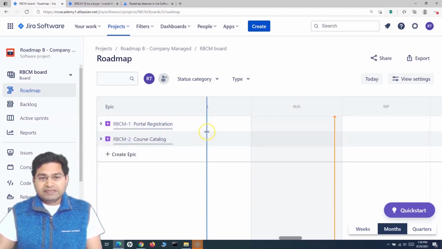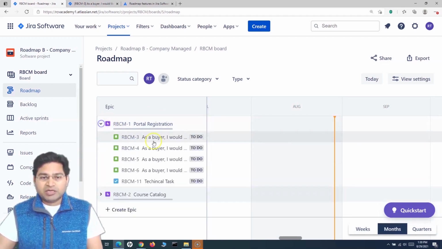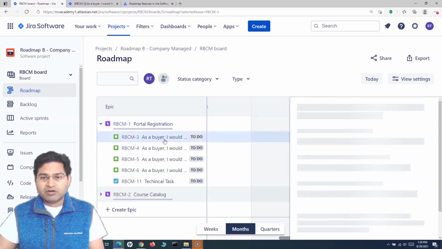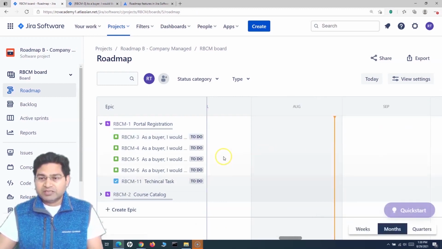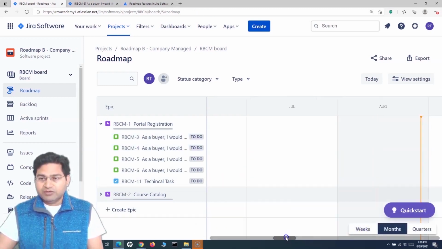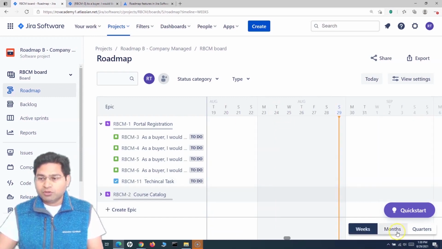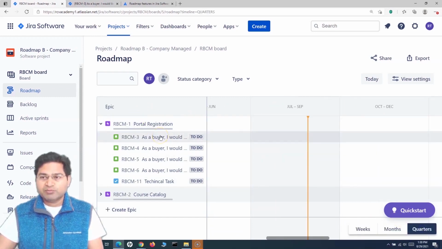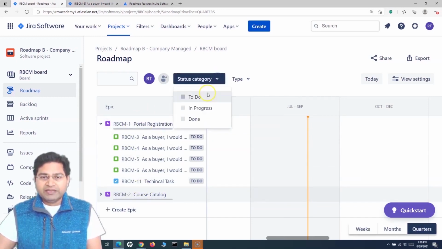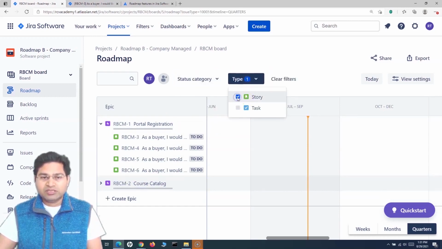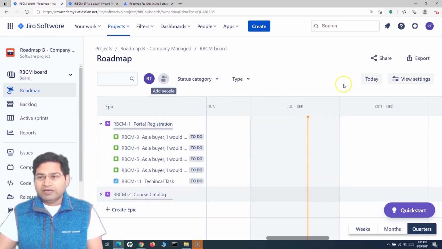Okay. Now once these epics are ready or the work items are ready, how can we plan this work, right? As of now, the roadmap doesn't show any timeline. If you go to weeks view or months view or quarters view, we haven't specified any timeline as such. So we have created the epic and the work items below that, and then we can also filter based on the status category or the type, right? So if I just want to see the stories and not the task, I can filter it from here. I can clear the filters, and then I can also do the quick filter or filter the issues.